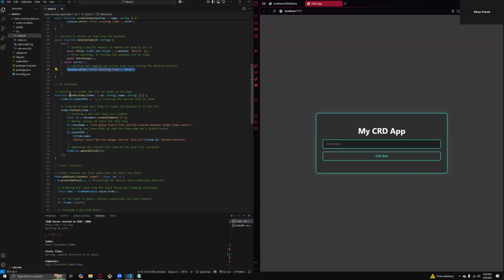Below here, we have our UI functions. This function is to render the list of items on the page, and then clearing the current list of items. This is looping through each item to create and display it in the list. This is creating the new list item element, and then adding classes to style the list item, and setting the inner HTML to show the item name and delete button. And then we're going to append the created list item to the item list container.